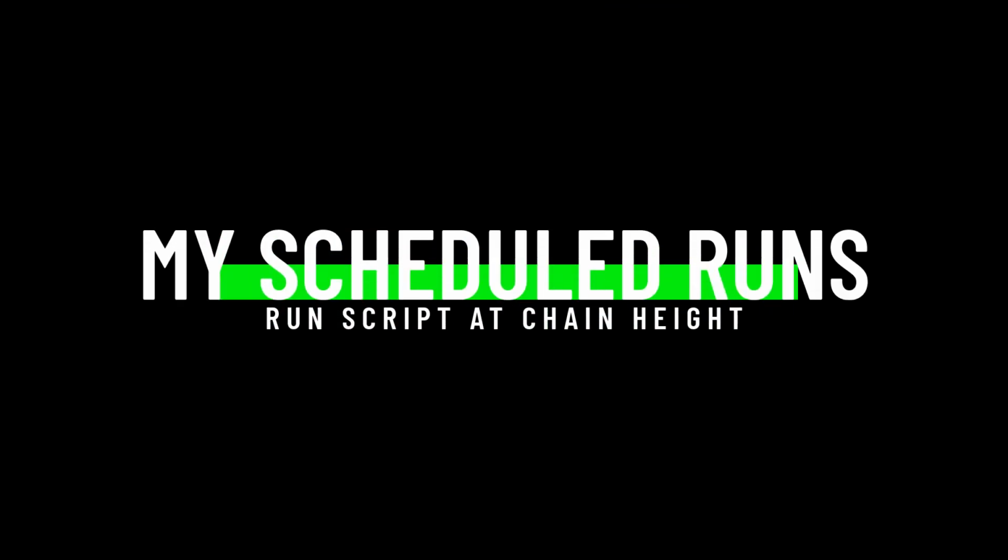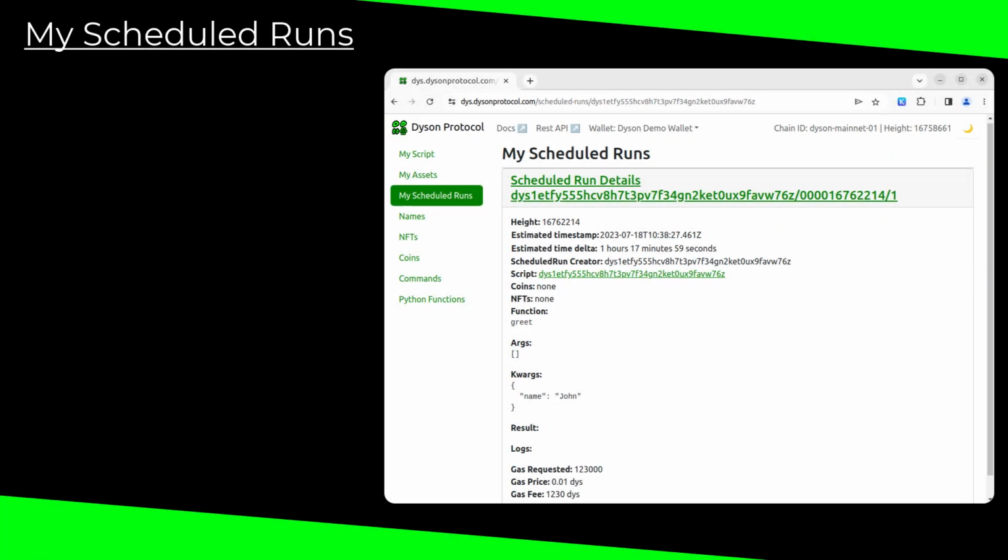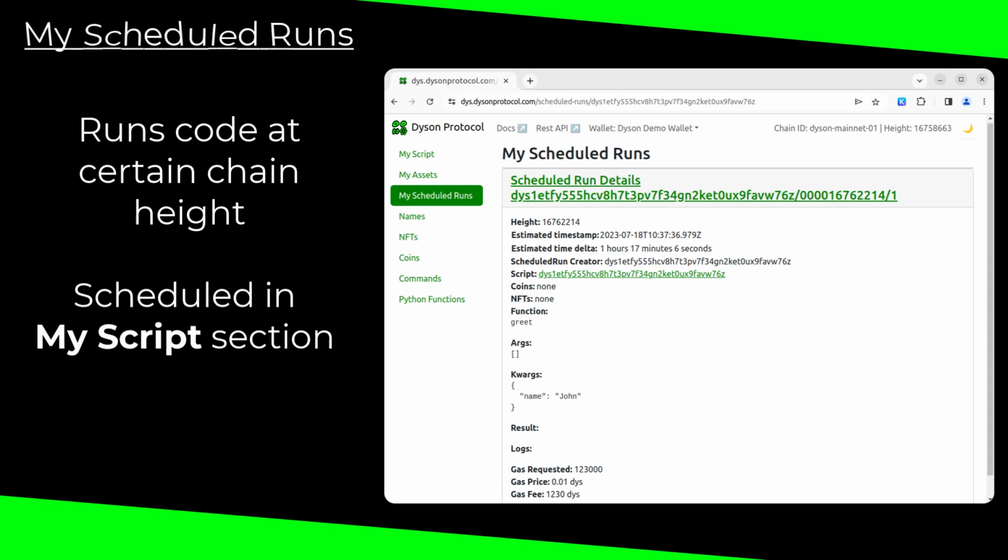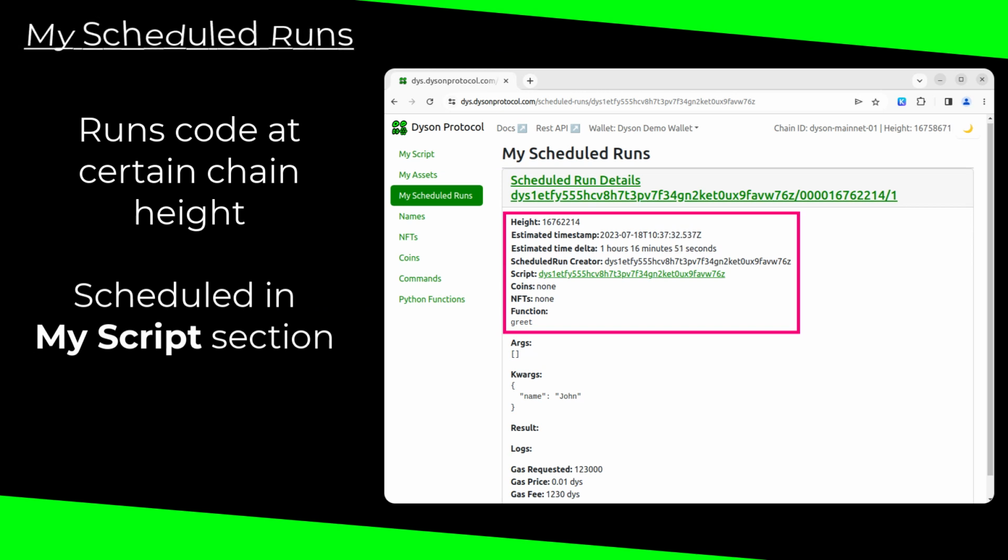Let's have a look at the My Scheduled Runs section. Scheduled runs is a unique feature of the Dyson Protocol chain, which allows us to schedule a script to be executed at a certain chain height. Once the chain reaches a certain block, the script which is scheduled here will be executed. Here, we can track information about the script which will be executed, the height at which it will be executed, and how much time is left for the execution to occur.